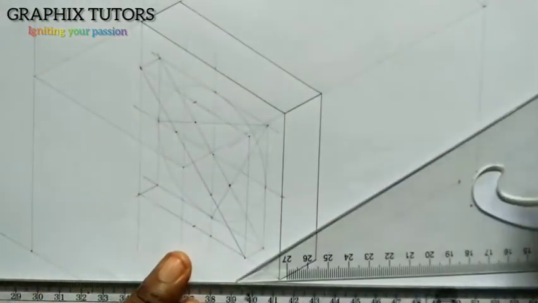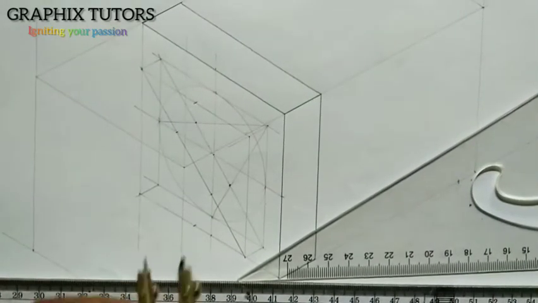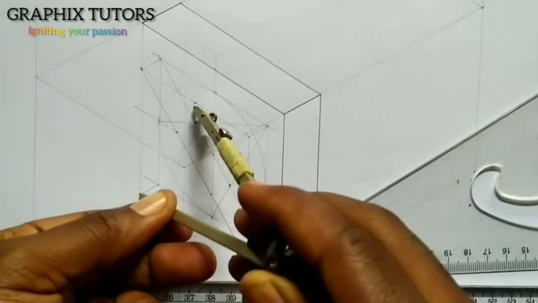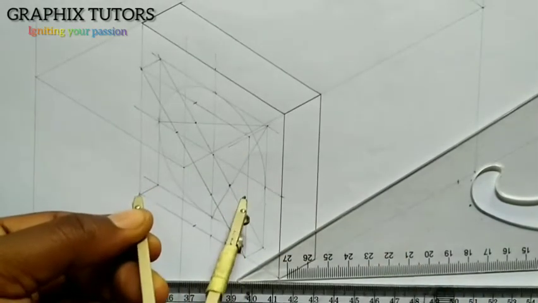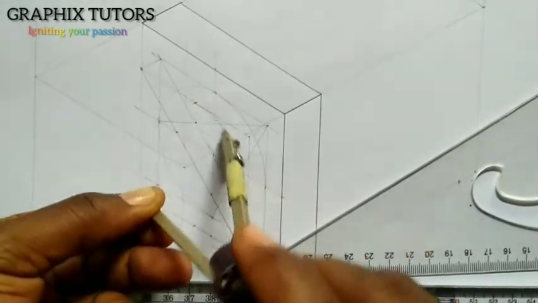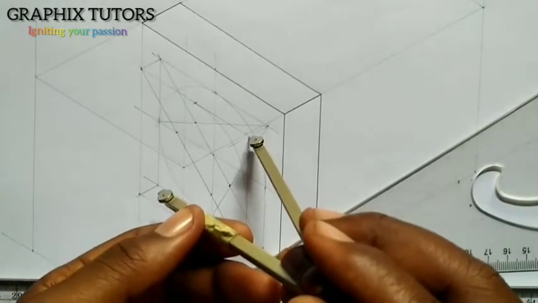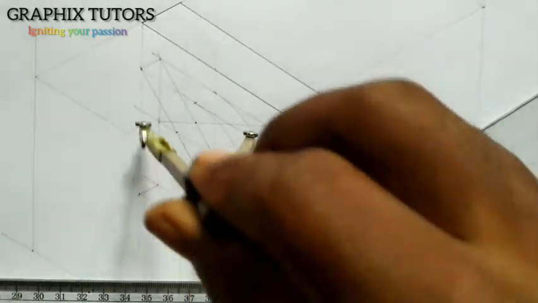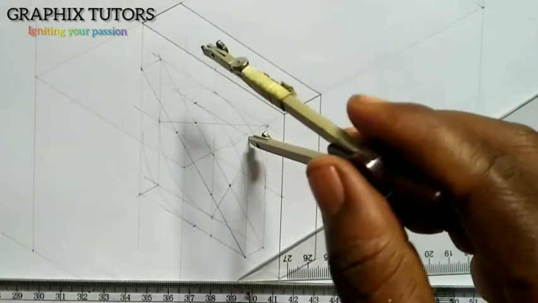Now let's take my compass. Taking my compass, I'm going to place it at this end, then take it to this point here, right? And I'm going to draw. So if I draw from here to here, it's meeting here. I'll use the front line. I'll come here also, place it here. I'll take it to this point too, and I'm going to draw. To touch here. Right? Just like what I did initially.